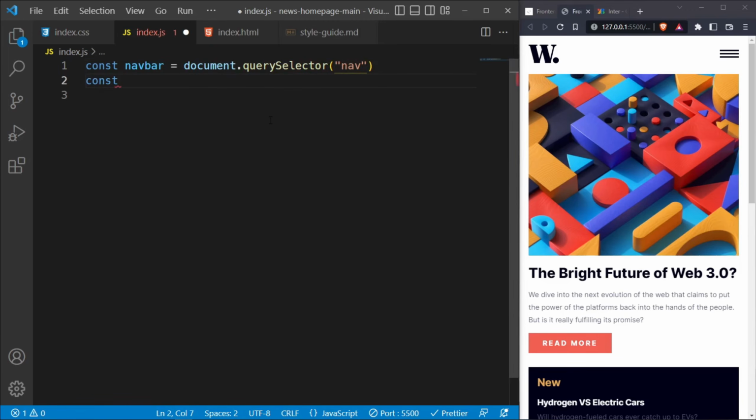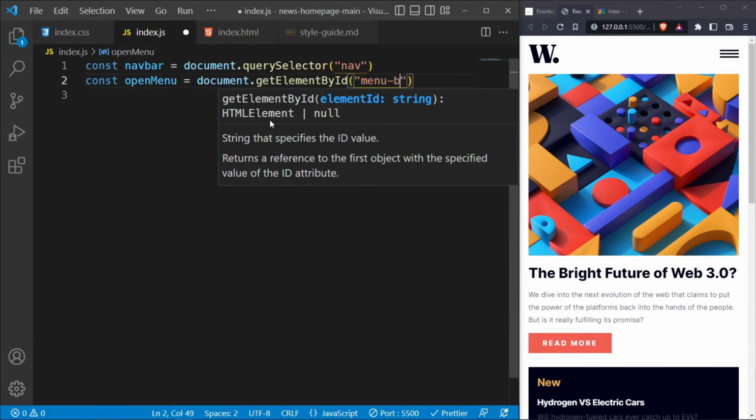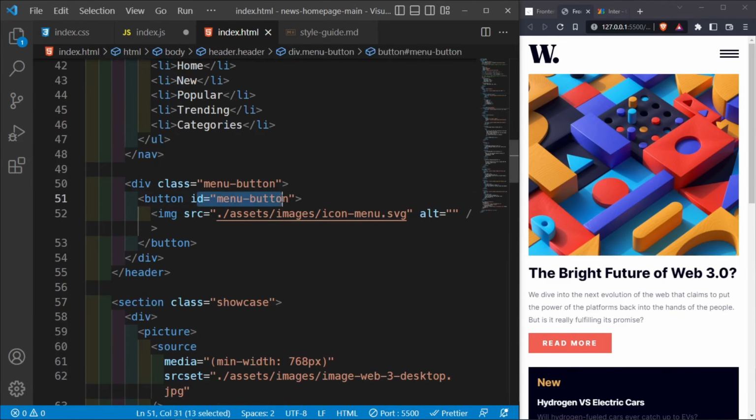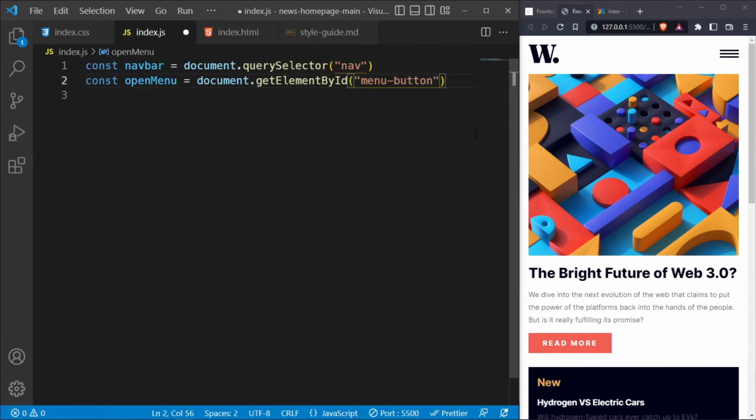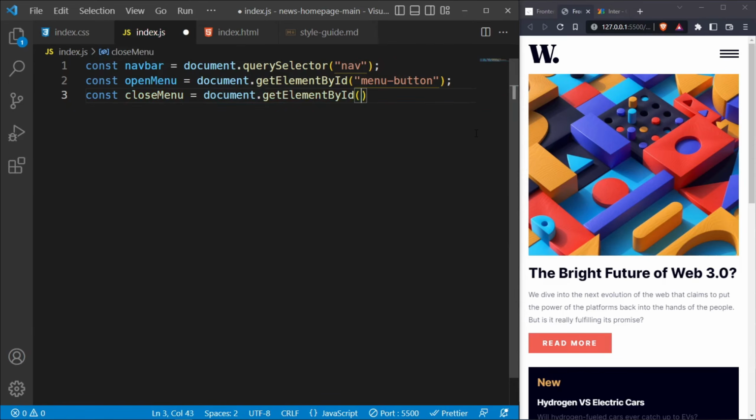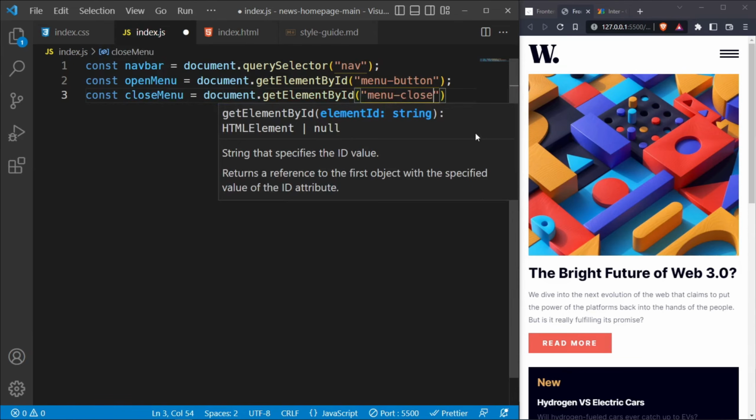And then we also need to get our menu button. So I'm going to call it openMenu. openMenu is equal to document.getElementById, and you want the ID of menu-button. I think that's what I gave it. Let me confirm. Menu button ID, so not the class but the ID. And then let's also go ahead and get our close menu here. So const closeMenu is equal to document.getElementById. You want the menu-close.